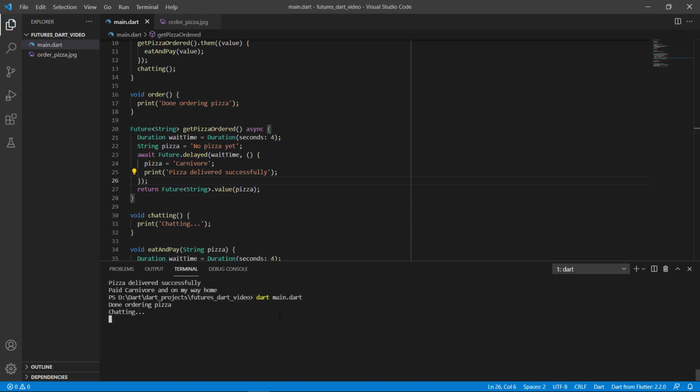Done ordering pizza, we're chatting a bit, pizza's been delivered successfully, we're eating now, and we're paying and paid the carnivore and on our way home.